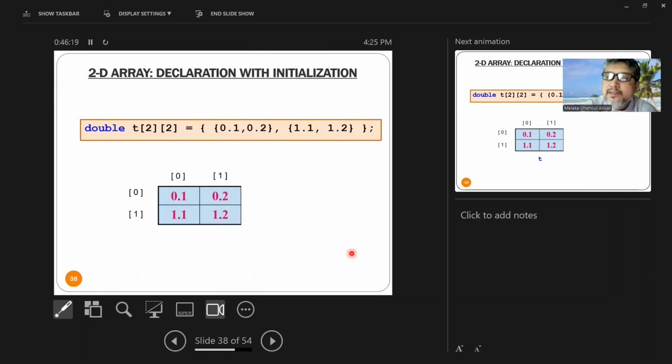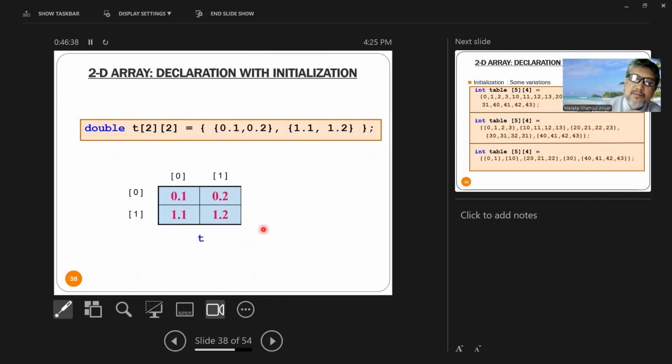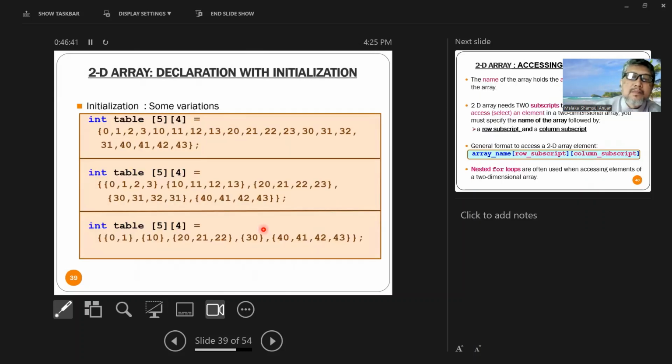Okay, this is another example. You can declare and initialize in one go. So you declare and then initialize. 2 by 2. This is the first row, this is the second row. Initialization, some variations. This is just like before. We declare and initialize.